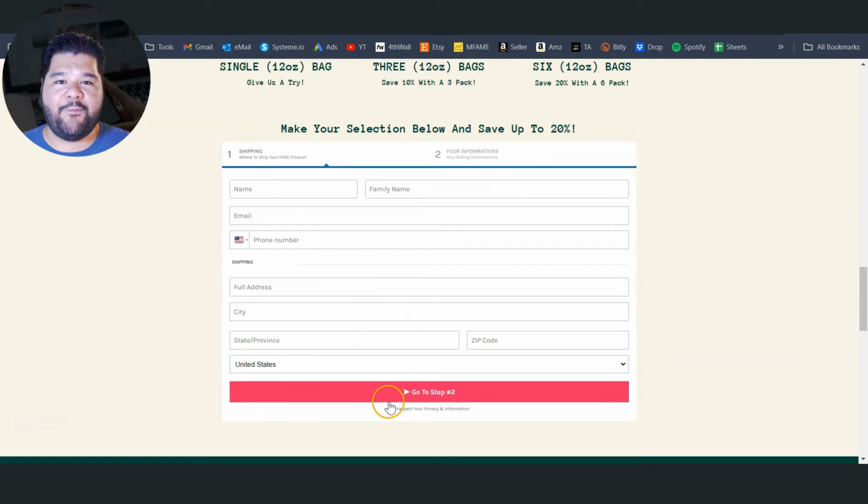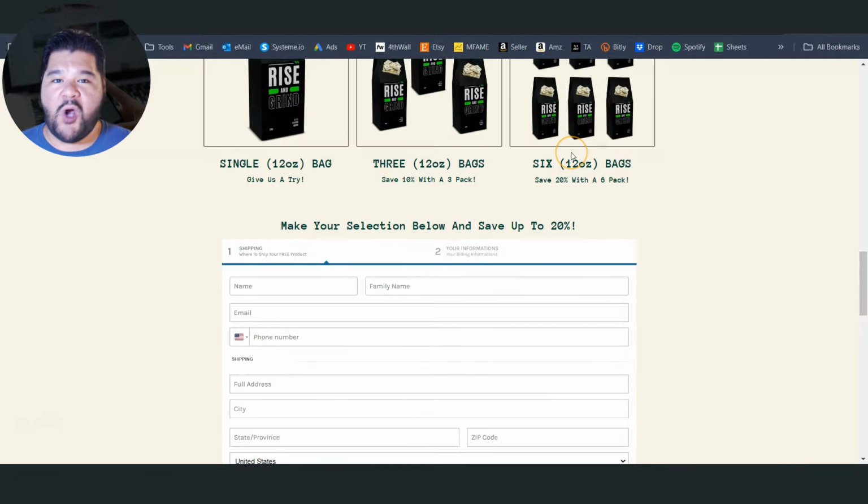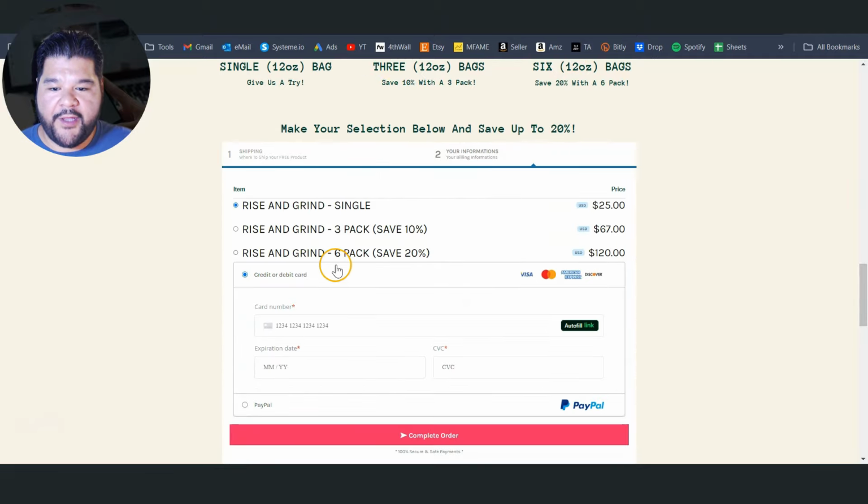Once they fill out the step one, they're gonna be taken to step two, where they're gonna select which one of these they want. So after they put information on step one, they'll be taken to this page right here where they can select either the single pack, the three pack, or the six pack, and here's the pricing, $25 for one bag, three bags for 67, or six bags for 120. System.io is a great Shopify alternative. You can get online today, build a store, start selling your products right now, all with a 100% free account.